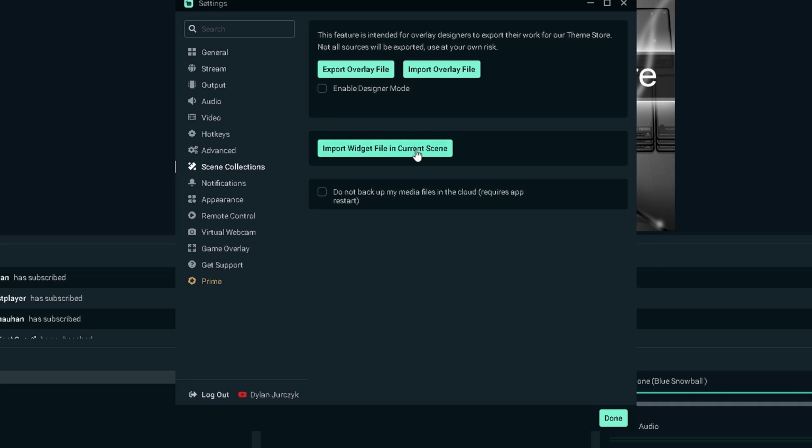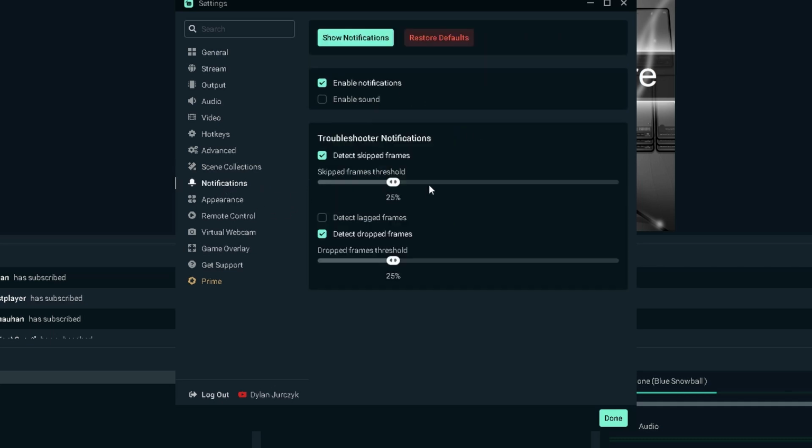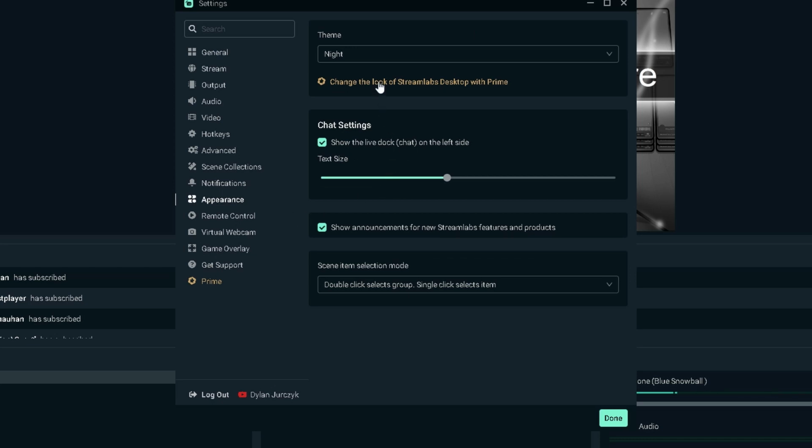You don't have to worry about this. If you want notifications on, you check all this to enable notifications if you get a subscriber or something. And for theme, if you want the light theme or dark theme, you can do that. And text size.